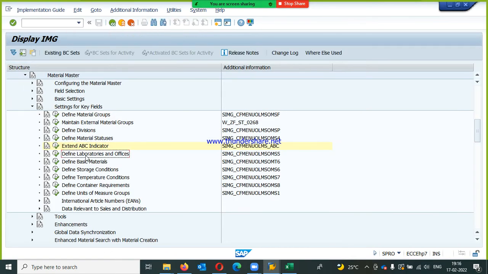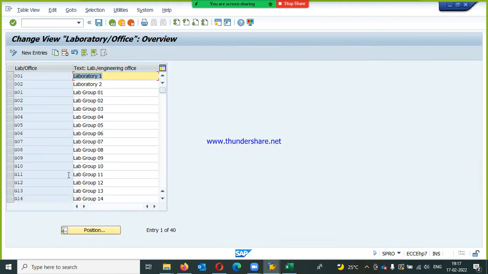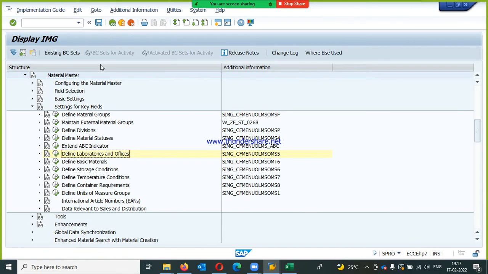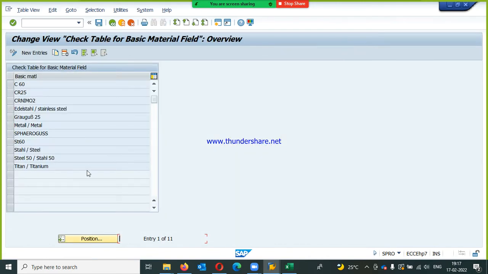Then laboratories or offices. If your client is running a chemical business, then we need to maintain the laboratories. Click on that. These are the many laboratories which are there in the system. We can use that one. Next, basic material. Define basic material. It is not required. Basic material, whether it is steel or metals, like that we can create.